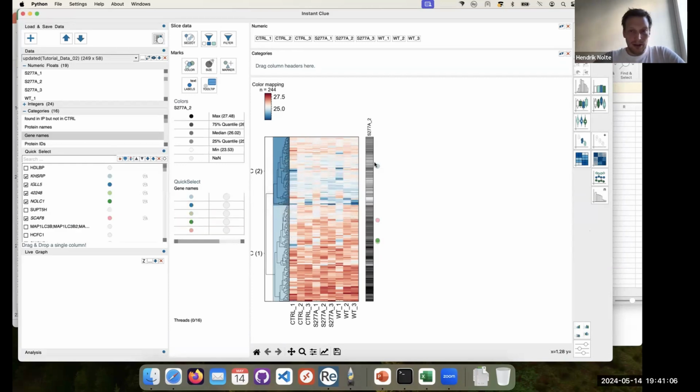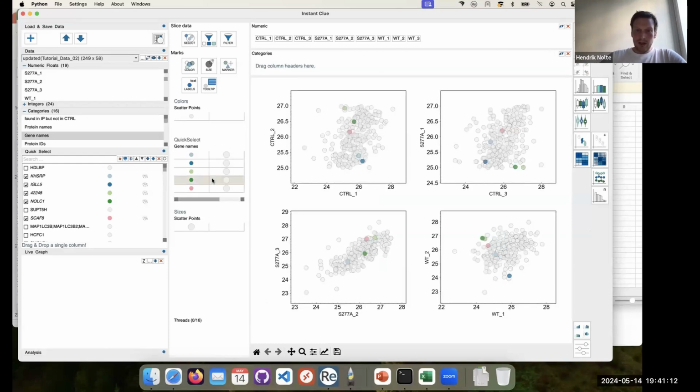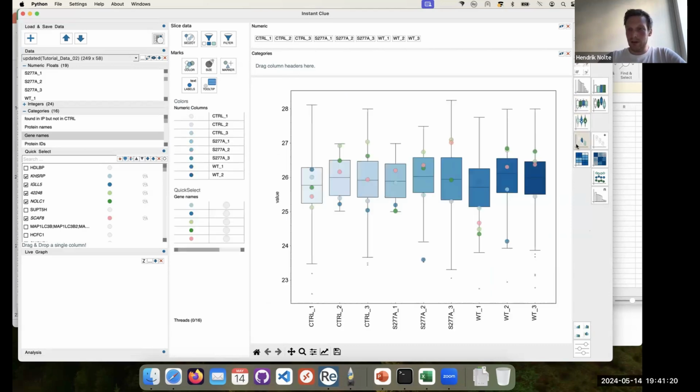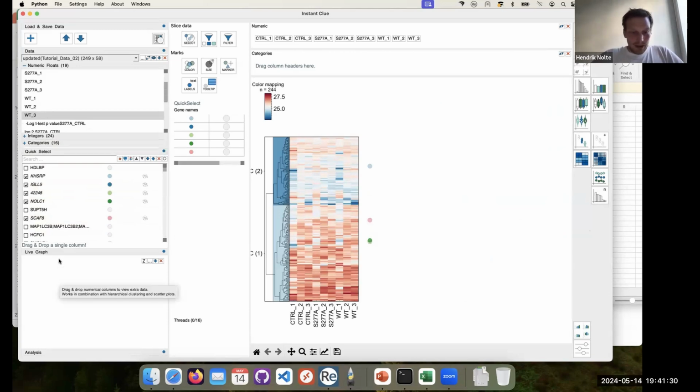As you can see here now in this heat map, but if we change it to a scatter plot, these are actually saved and they are also annotated here. And they will always be annotated in all the plots that we are doing.